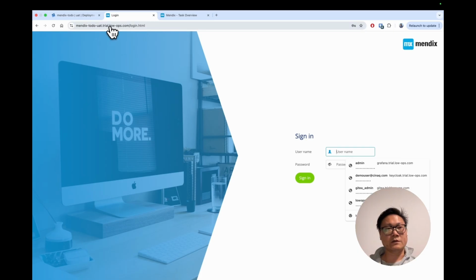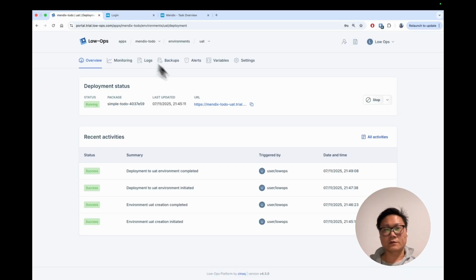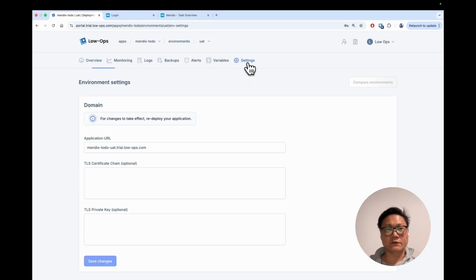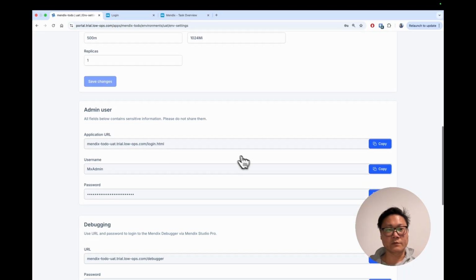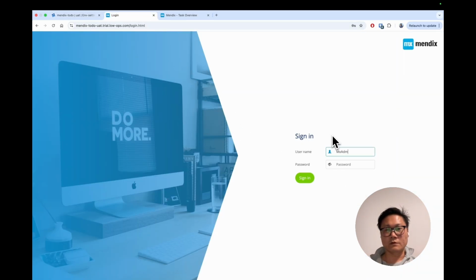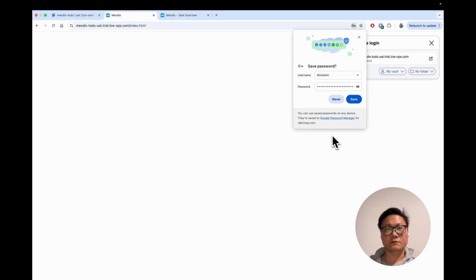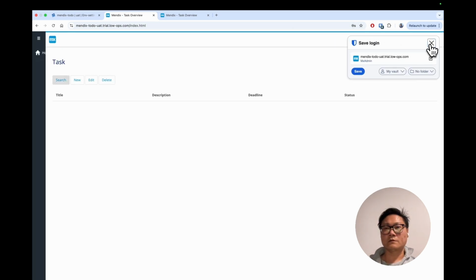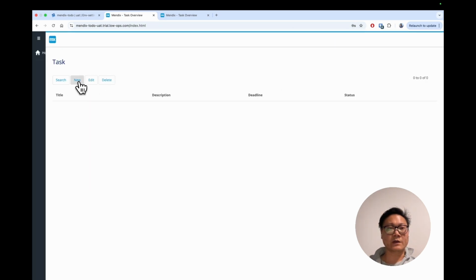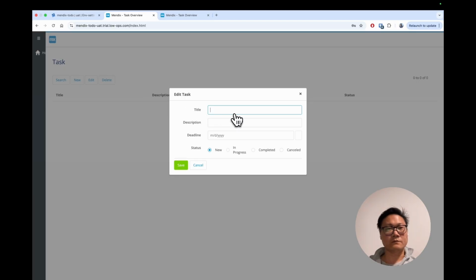Now it's running in the cloud or in private cloud, depending on where you have your LowOps instance. And we can find out the admin password here, copy that, and then we can go in here and log in with MX admin. And now we have the same app, but running in the cloud, and it can be accessed by others than just yourself.